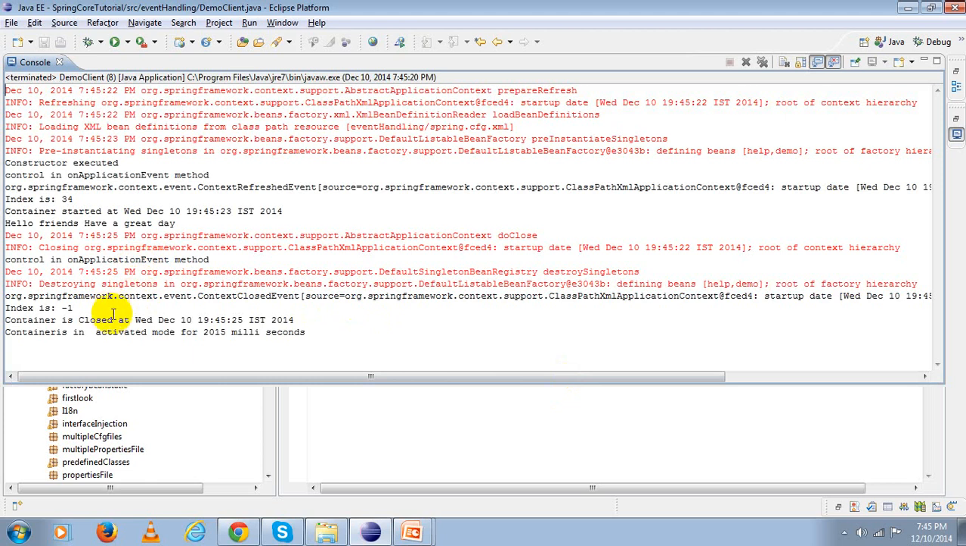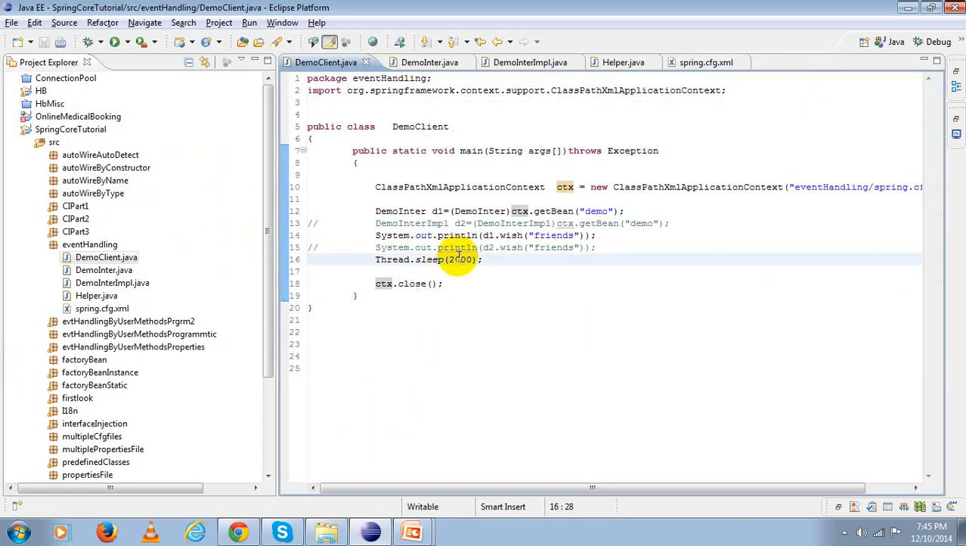So the container was activated for 2015 milliseconds. The container got started at this point and got closed at this point. In between, we have hello friends, have a great day, and all of our business logic will be between the container starting and ending. So the total time was this. If I remove the sleep, it would be much less.